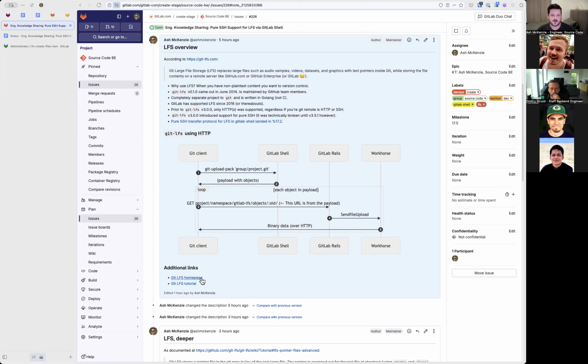Some additional links there around the homepage and a tutorial, but I'm presuming most people have at least tried Git LFS, or at least are aware of the basics of operation. So I won't go too much into that side of things, but there are some links there.